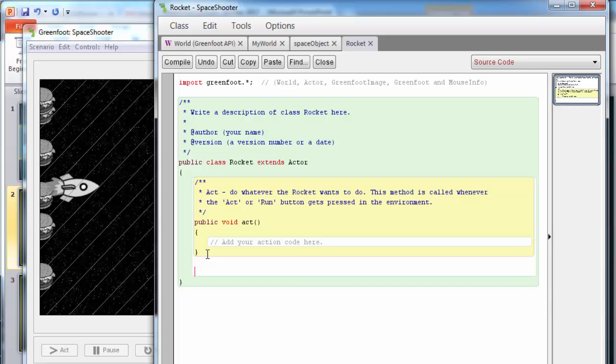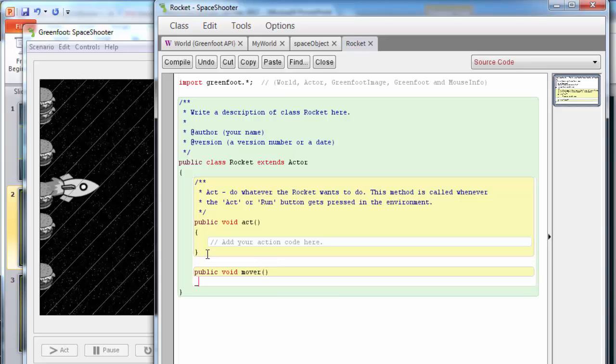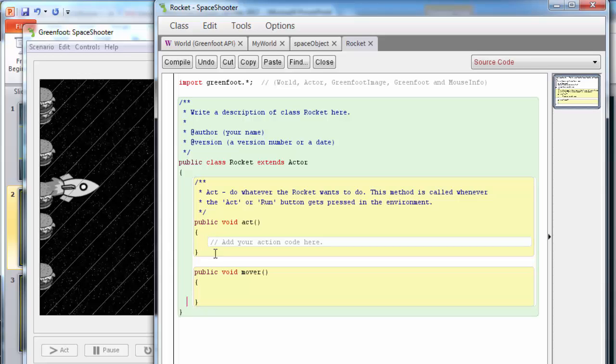So our spaceship must move, and there are two things it must do. It will move up and down, and it will shoot, or release a bullet. So the first one you want to add, let's call it mover, and that would be a void method. With the mover, you just check what keys are pressed and then you move it. In this example, the spaceship is not going to move by itself forward, it's only going to move up and down.